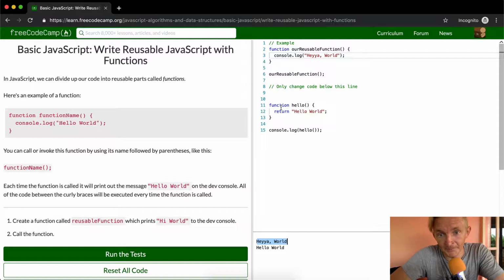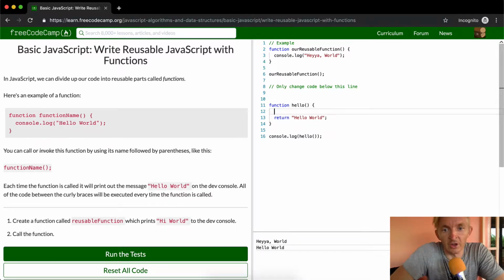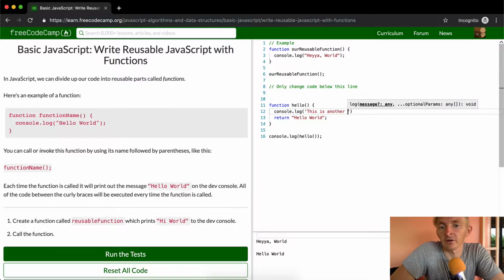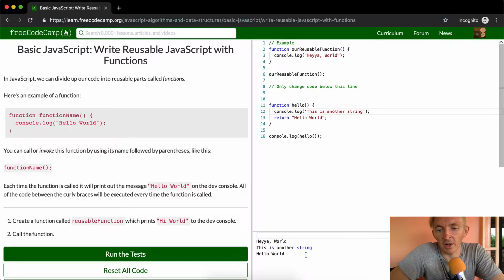And then coming down here, we have another function called hello, which saves here. Now it doesn't log it, but our next move is to console log, and then it runs hello. Hello comes out as the string because it returns the string value, and that's why we get this in the console. So each time a function is called, it will print out the message hello world on the dev console. All of the code between the curly braces will be executed every time the function is called. So you could also console.log in here. This is another string, and you'll see that this actually pops out here as well. This is just the way that functions work.